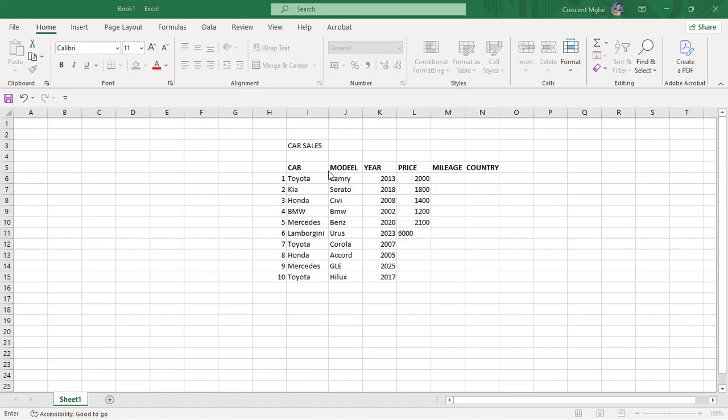Then maybe, I don't know, Lamborghini sounds expensive. Toyota Corolla should be maybe 1,900. Honda Accord should be 1,100. Mercedes GLE should be 3,900. Then Toyota Hilux should be around 5,500.